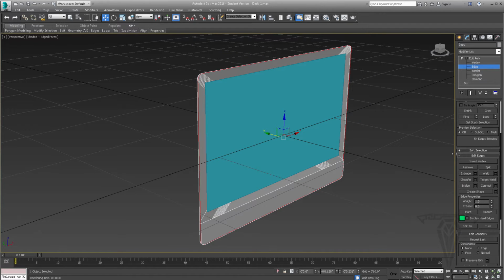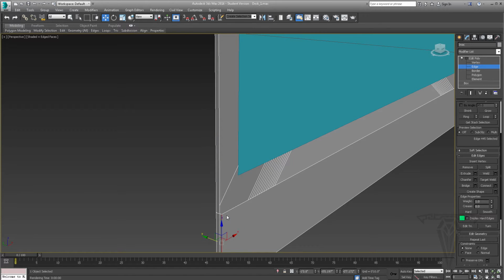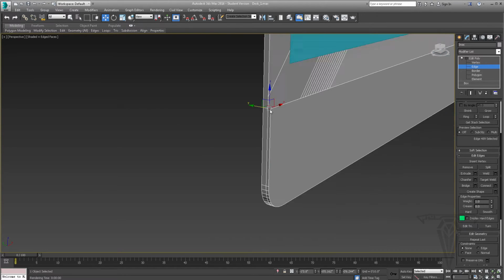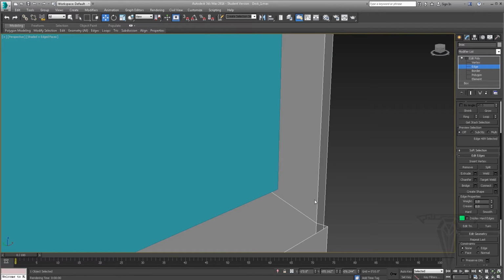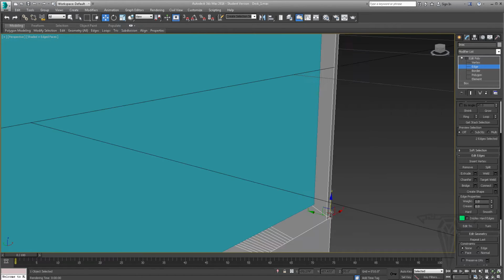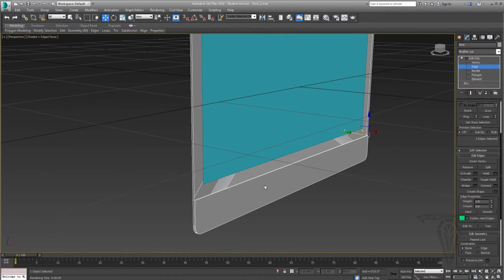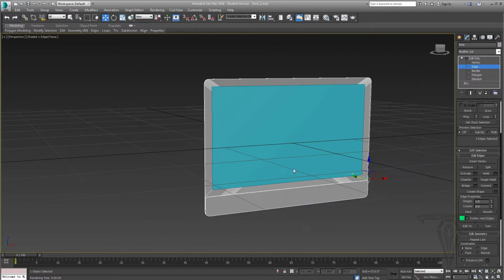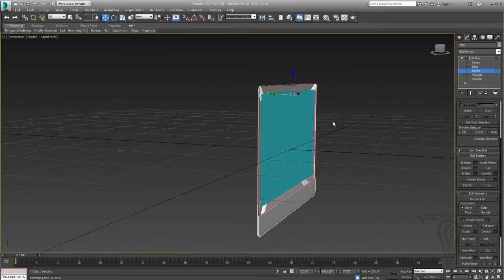So I'm going to go to edge mode. I'm going to select this edge. Oops. This one right here. And hold down Control. Select this edge. So there's two edges, and go bridge. Okay. And now what I want to do is go to border. Select the border, the whole area.